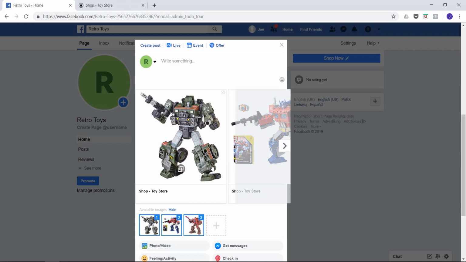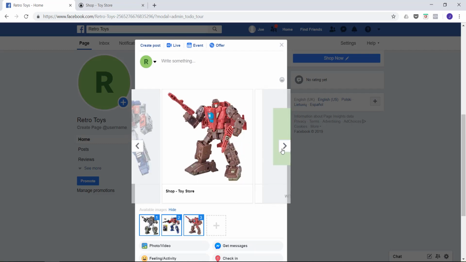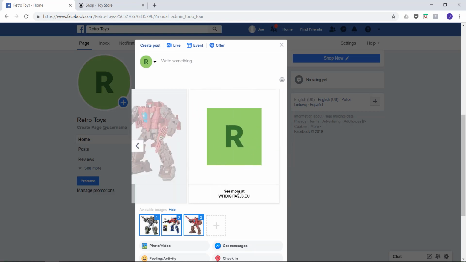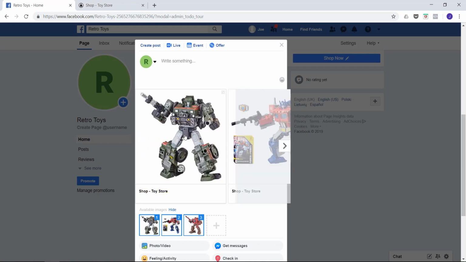Now the nice thing about the photo carousel is each one of these links can be used to send people to a different location. So with the controls here, I can scroll through and I actually have 4. This one is going to bring them to the overall page. And if you scroll back through the other ones, you can see here that this one, for example, allows me to edit the destination URL.